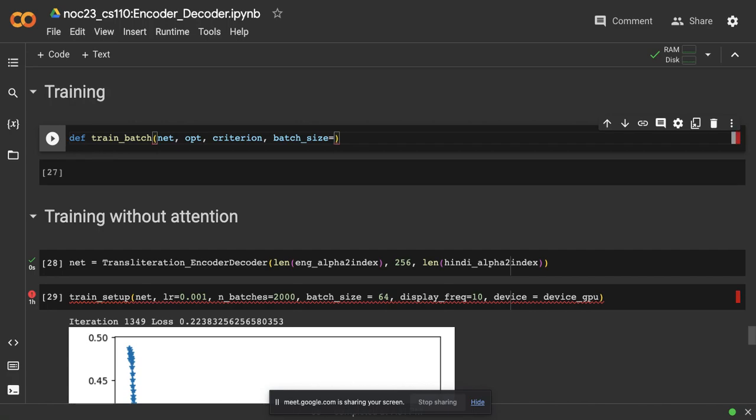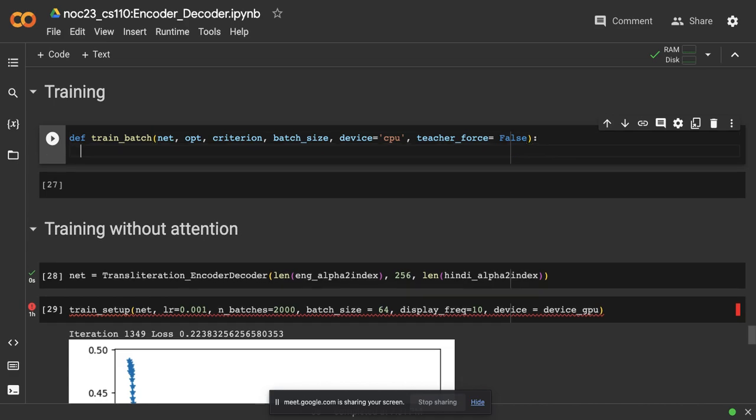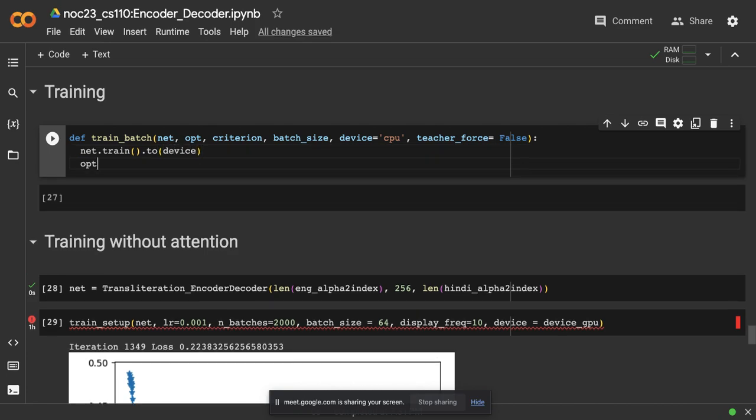Batch size as input, device is equal to CPU, and teacher force. For now just ignore this teacher force part. It's one of the criteria that we have to write. So I will call net.train to device. So I want to start the training. Okay, so I'm defining a parameter for that.